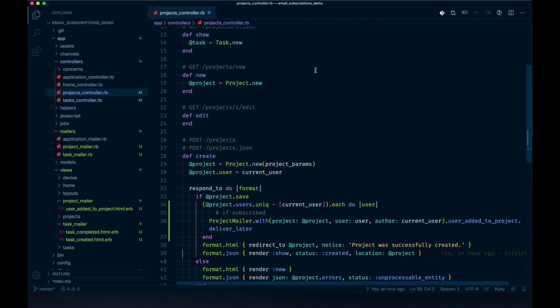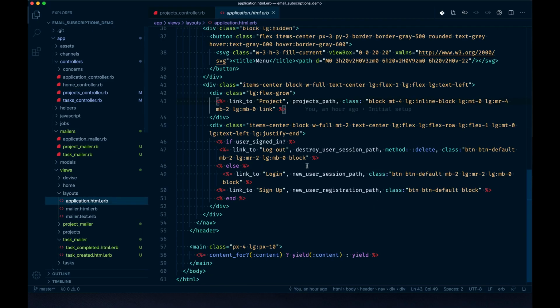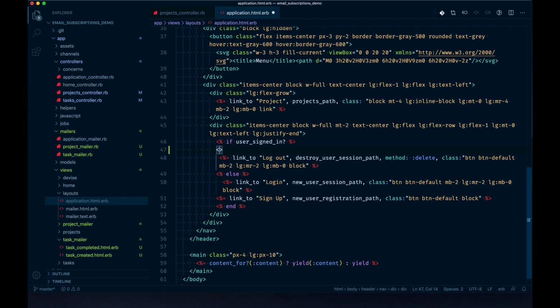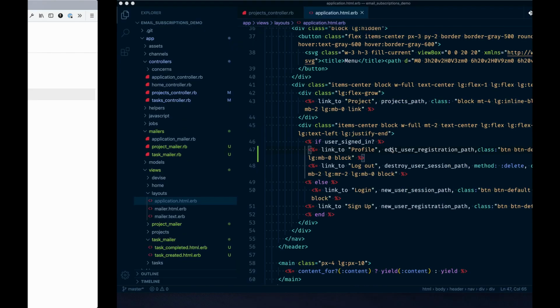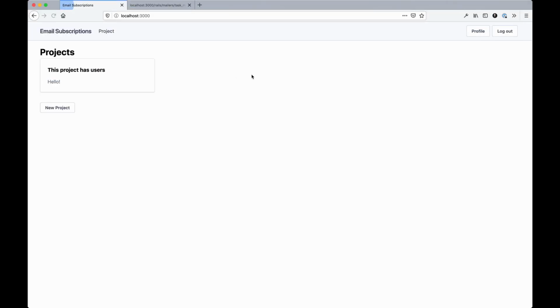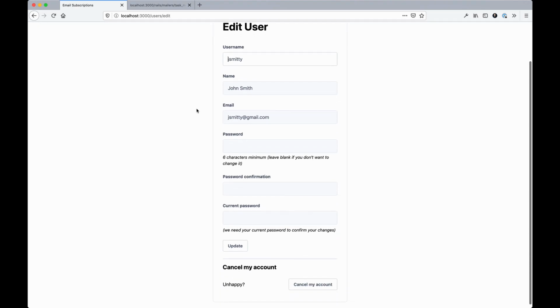One extra step I want to do though is add a link to our profile in our signed in session. So in our application layout, I'll just put a link to profile. I'll actually copy this. This will be edit user registration path. We don't need the method here. And see if that looks all right. If we go back to localhost, there it is. So if we go to profile, it's going to go to your default user.